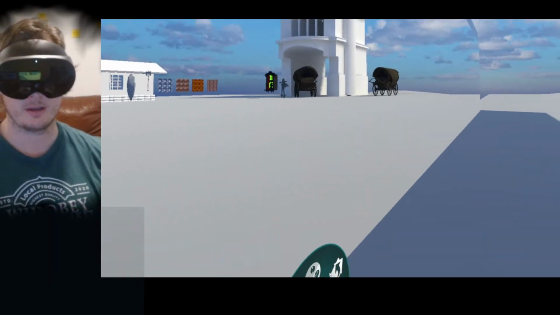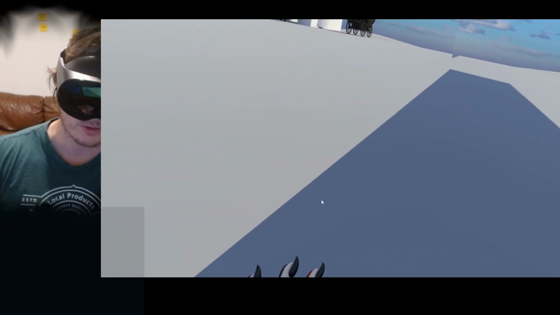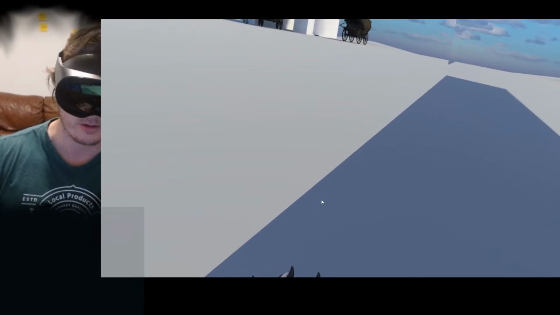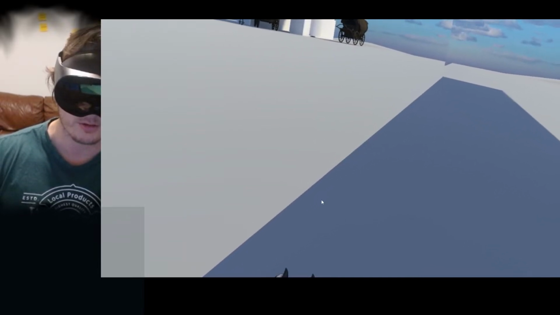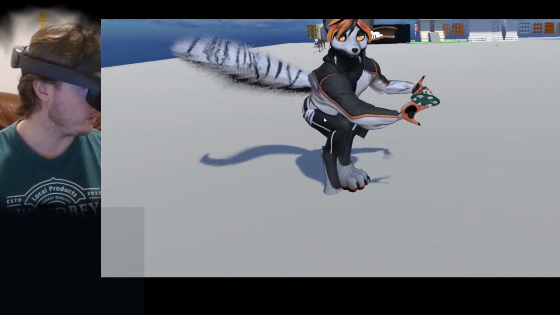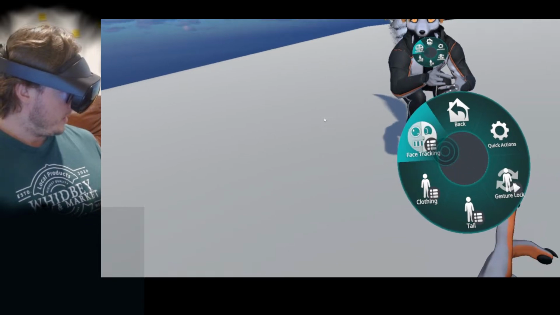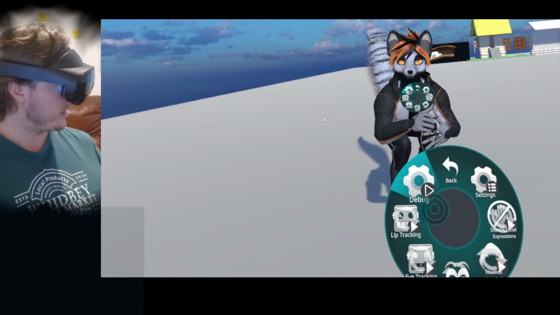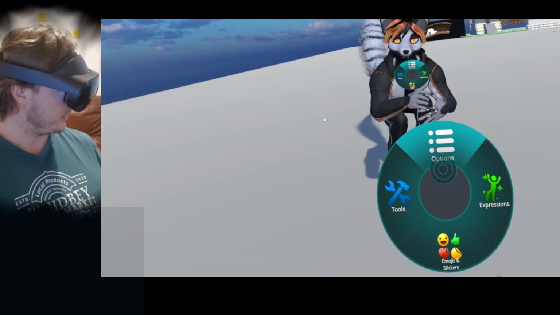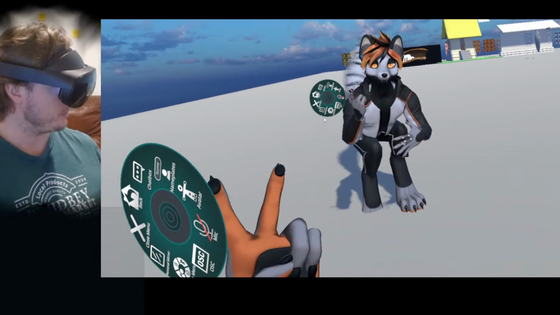Gesture lock should disable the ear expression. Gesture lock ears. But still, the lip and face tracking is not working. So did I just forget to export this one with blend shapes or something?